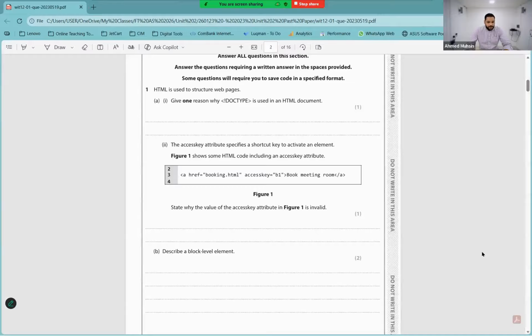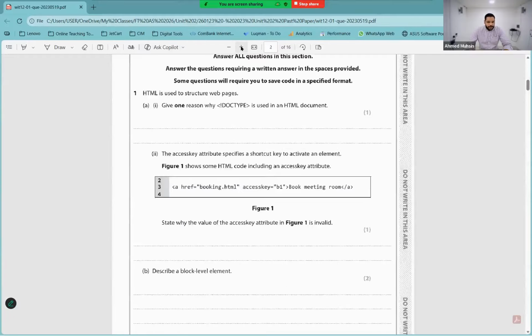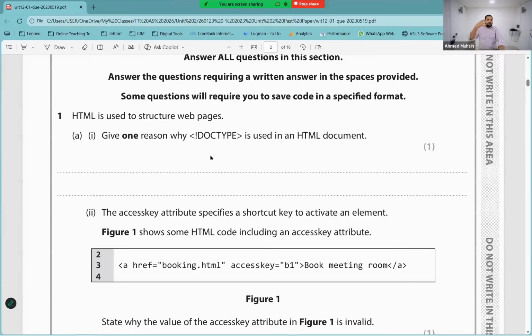Everybody, question number 1 over here, a simple one. HTML is used to structure web pages. Give one reason why we use the doc type declaration. Why do we use the doc type declaration? To tell our web browser we are using HTML5. To tell our web browser which version of HTML we are using. Can we note that down, everybody?